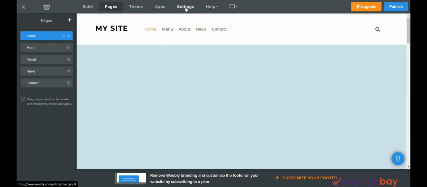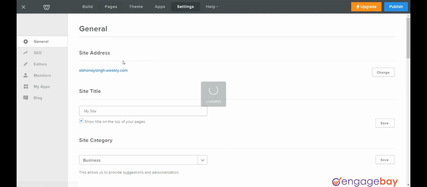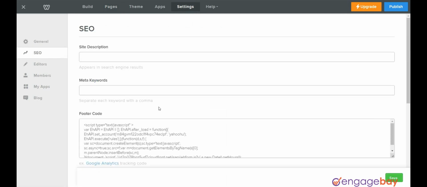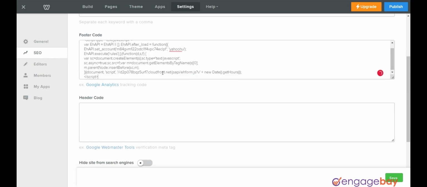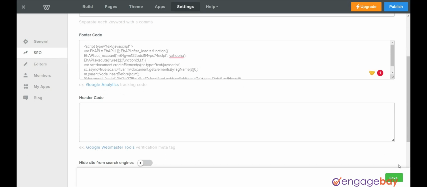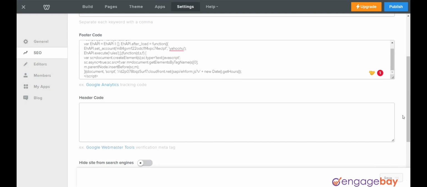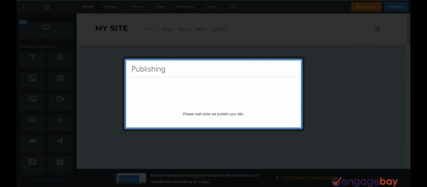Here we are using Weebly. Click on Settings on the main menu. Click on SEO on the left pane. Paste the API and tracking code that you have copied. Click the Save button on the bottom right. Click on the Publish button on the top right.